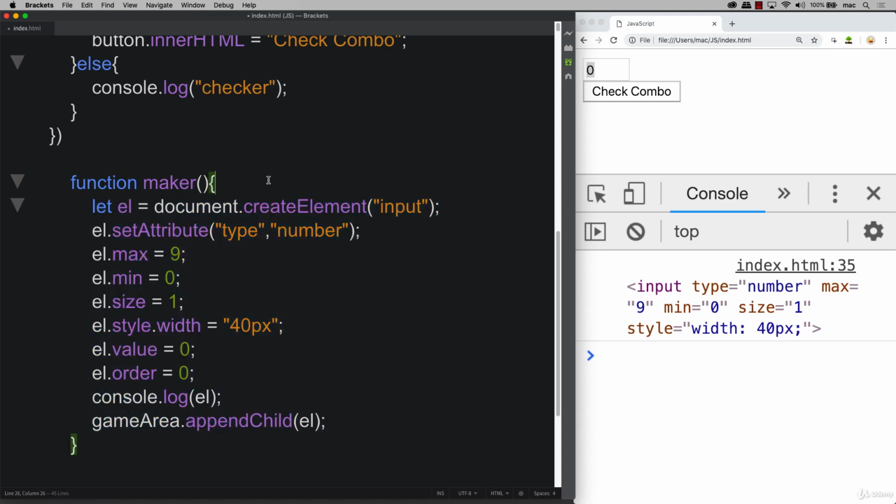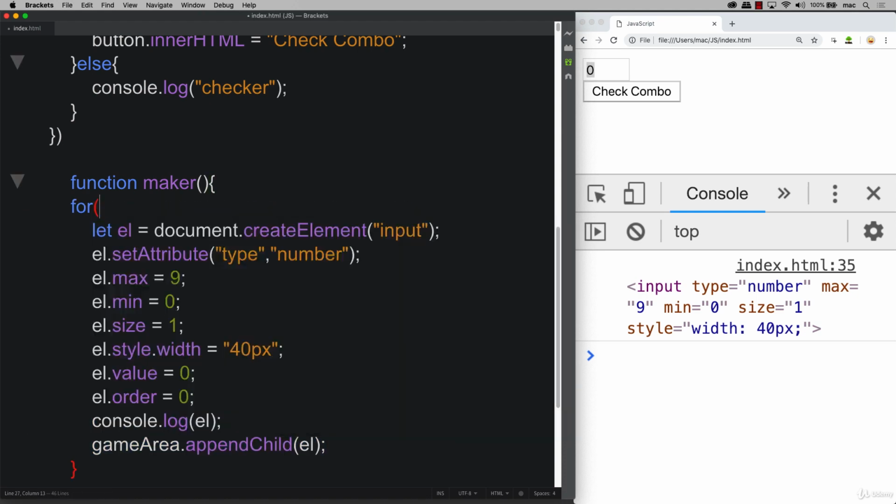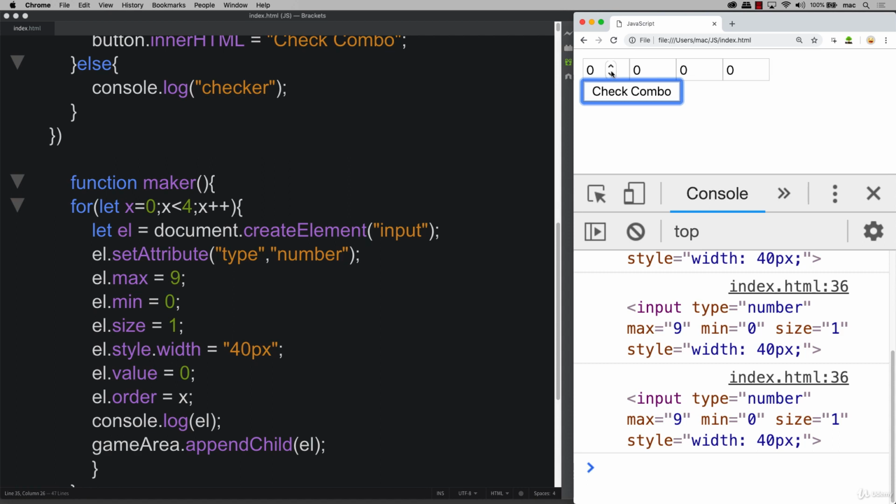So the next thing that we want to do is we actually want to build out 4 of these. So take this, indent it, and let's create a for loop. So setting up a for loop, we'll use x, and while x is less than 4, and we'll take that order number and we'll replace the 0 with x. So now when we hit start, we get 4 options there for adding in those combinations.